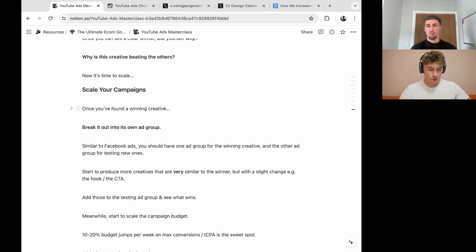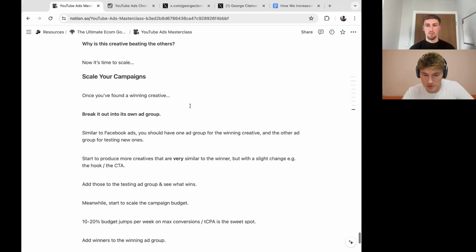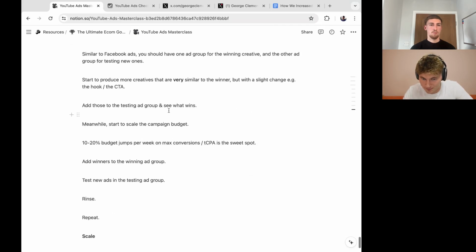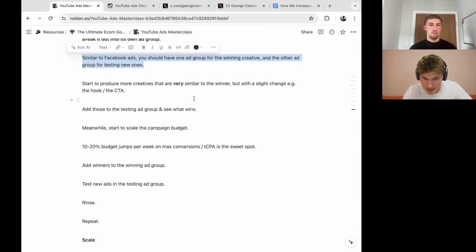So if you find a creative that's crushing it, you can put it into its own ad group. You can set a TCPA that's very low, maybe just above your break even, and you can just scale that to the moon, because that's going to allow Google to throw more spend at it. Whereas obviously creative that isn't performing so well, you want to set your TCPA a bit higher on that, so you make sure you actually profit, right? So it's kind of similar to Facebook ads in that respect.